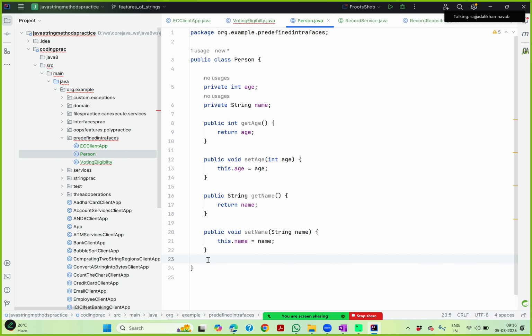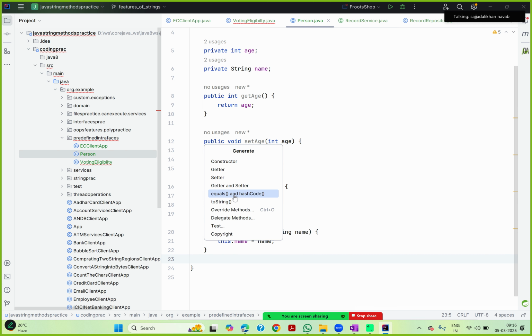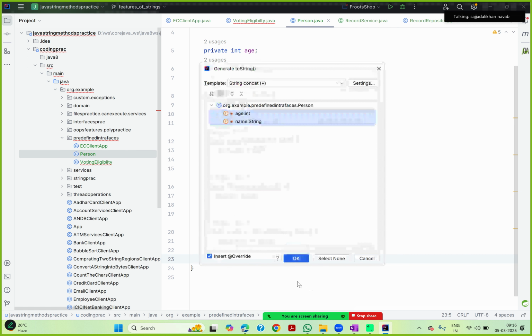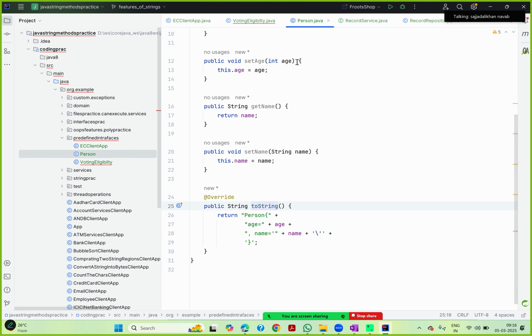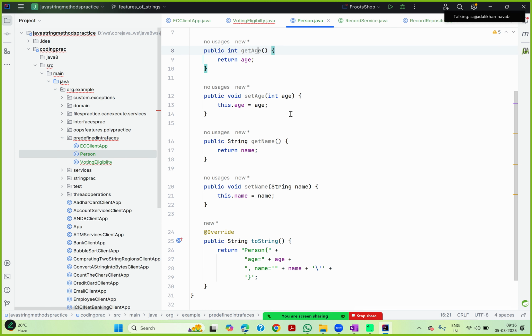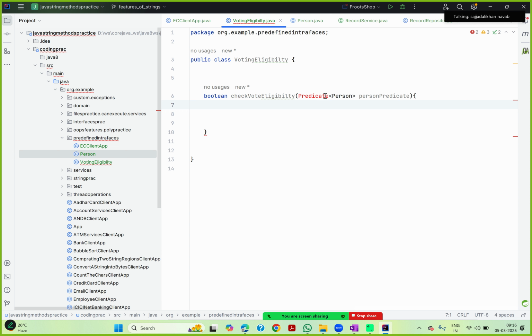Okay. If you want me to generate toString, I'll generate toString as well. It'll be needed in future. Let me construct the toString as well. So the person object is created, with an age and a name. Now we will use this person.